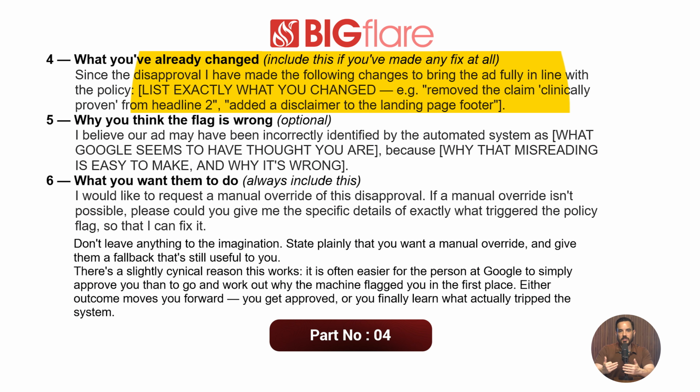Now, part 4 is new since the original video on this topic. Describe the corrective action you've already taken. It's there because of that appeal flow I just showed you, where Google makes you choose between dispute decision and made changes to comply with policy. If you're claiming you made changes, you need to say exactly what you changed. So spell it out. I removed this claim from headline 2. I added this disclaimer to the landing page. Whatever it was, describe it in detail.